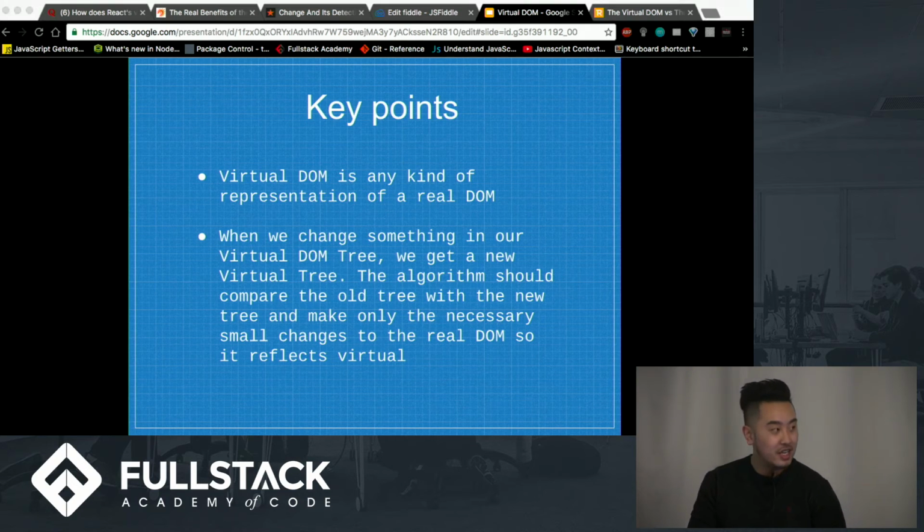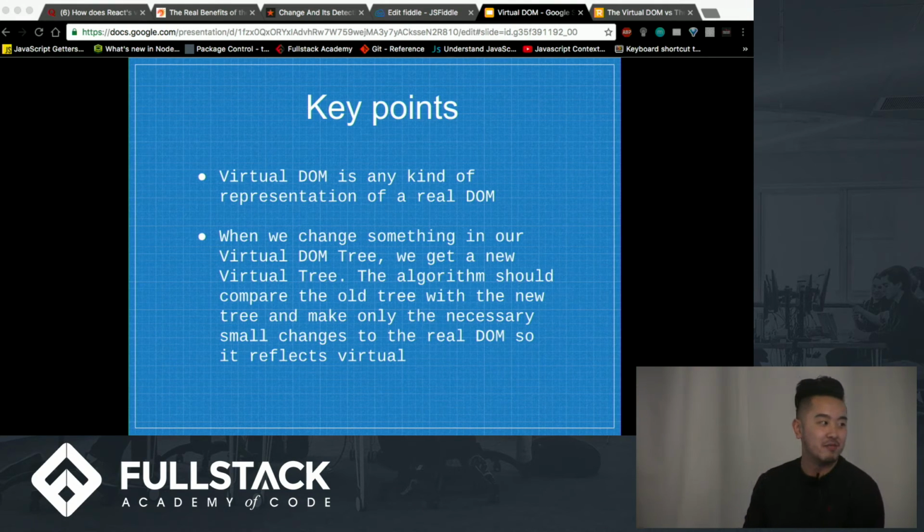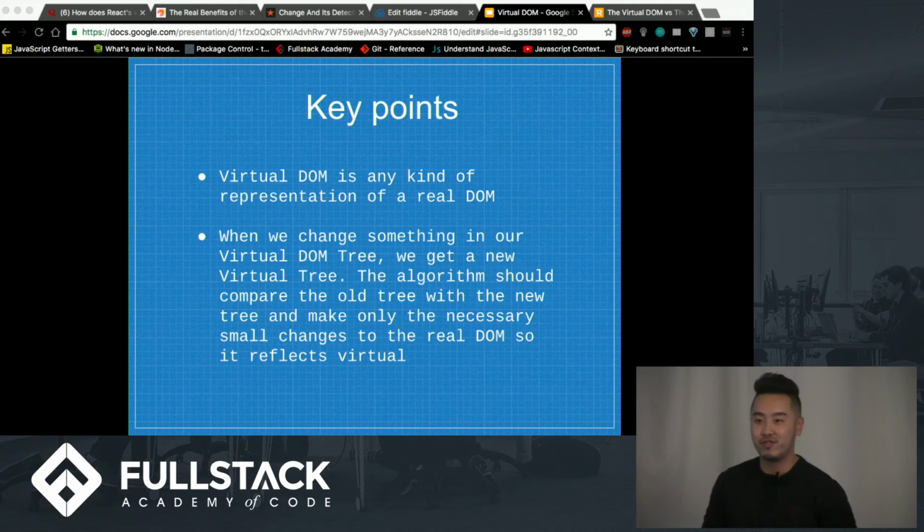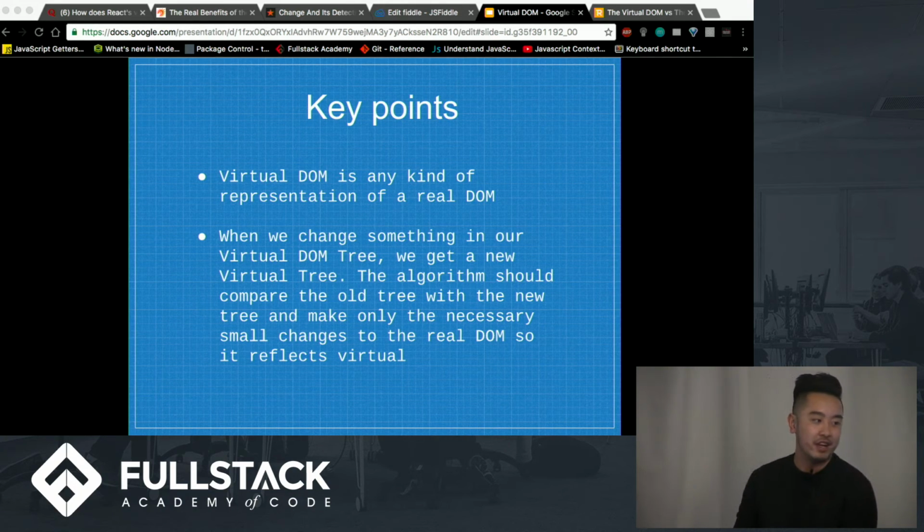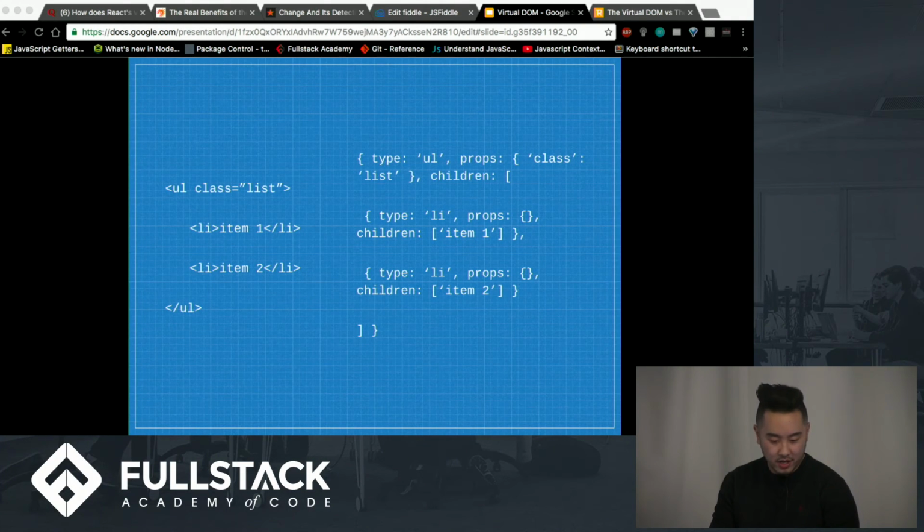So key points: the virtual DOM is again just a representation of the real DOM. When we change something in the virtual DOM tree, we get a new virtual tree. So the algorithm should compare the old tree with the new tree, and then only make the necessary changes to the real DOM, so that it reflects the virtual. Okay, I lost my notes.